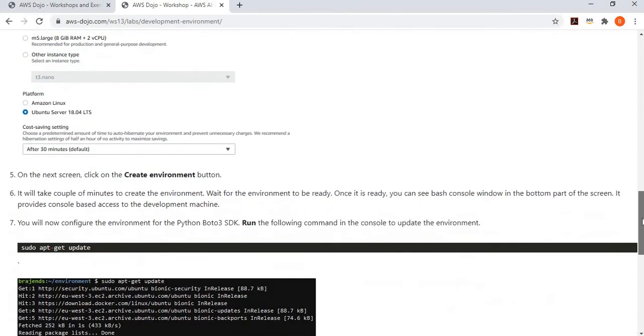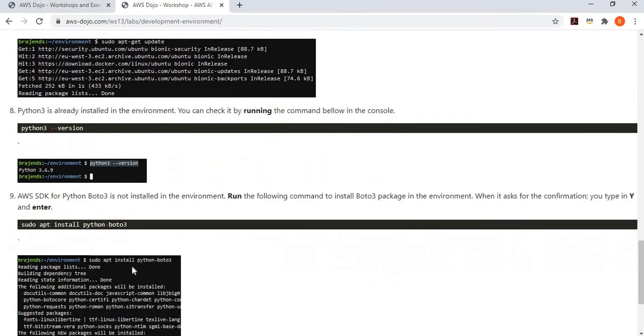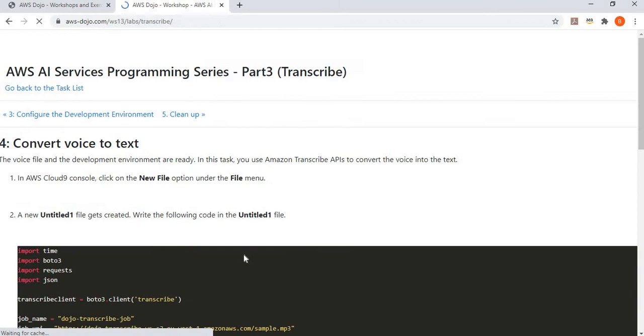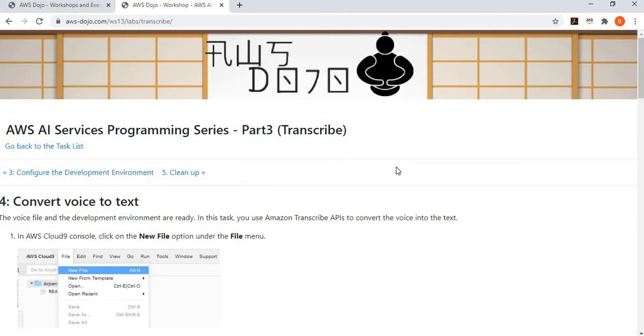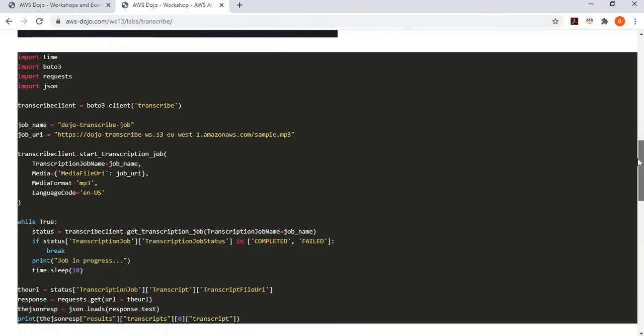Once you have created the environment, you simply go ahead and install Python Boto3, because you are going to use Python Boto3 to talk to the Amazon Transcribe API to build this whole scenario. So the environment is ready. Now the next step is to create code which will convert voice into text. And here's the code. It's pretty straightforward code, guys.